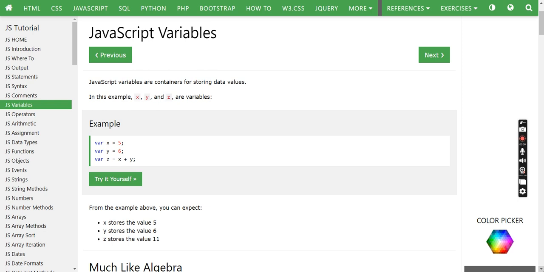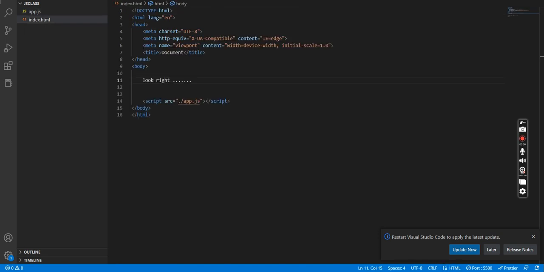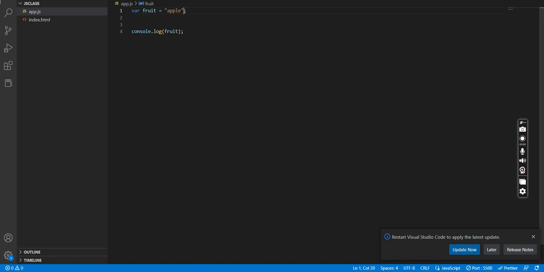Continuing from the last class. In the last class, if you recall, we used the Chrome browser to launch our code. But starting from now, I'm going to be using Visual Studio Code to run our code. I started by opening a folder named JS class, which is JavaScript class. Then I have two files in it, our index.html and our app.js, which is our JavaScript file.